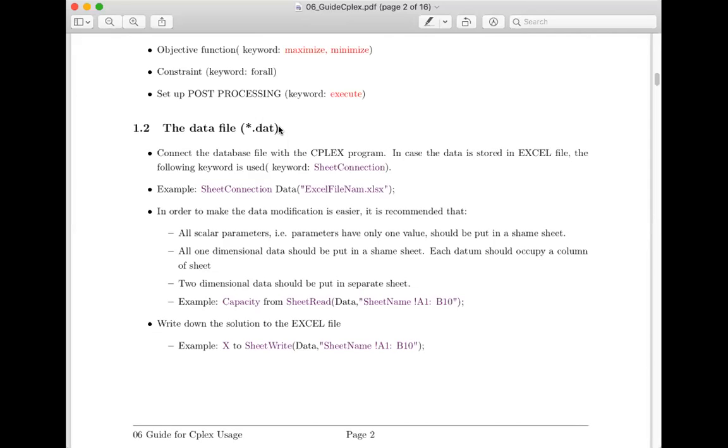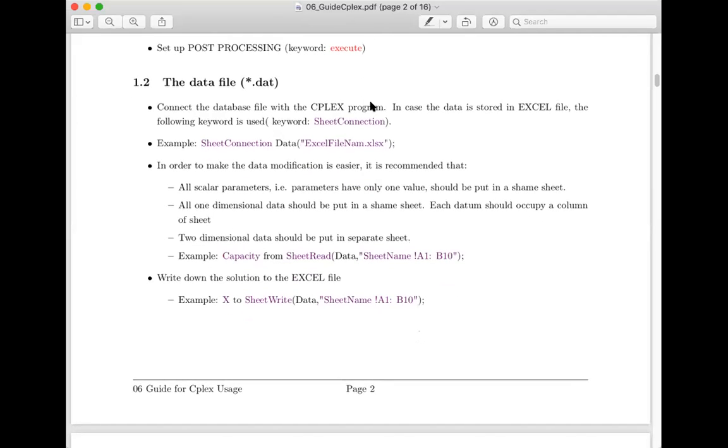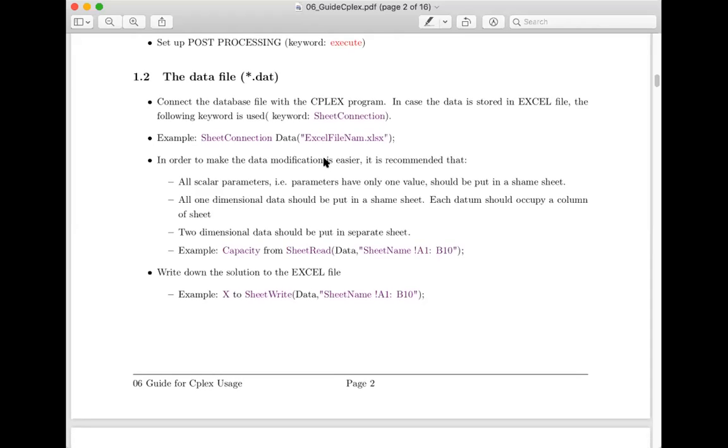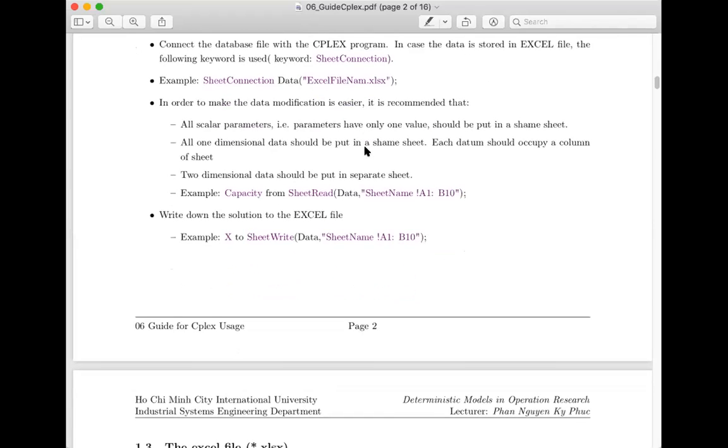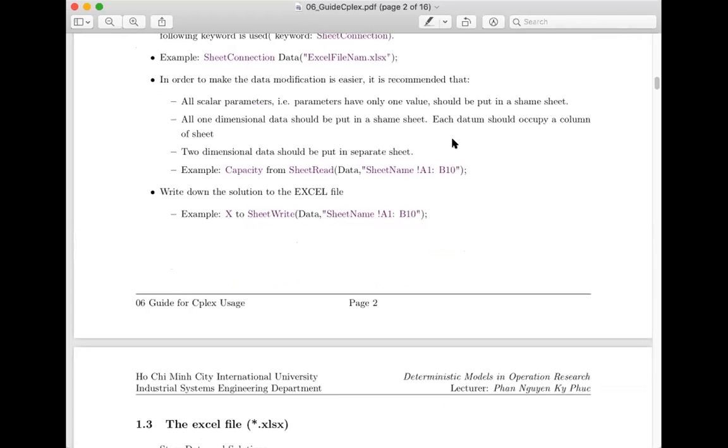So sometimes the data file will be the link between your model and the data source. Typically, the role of the data file is to make the connection between the model and the data source. Here I will give you the format for how we can link between an Excel file and the model file, but you can also put data directly in here. I will illustrate later.